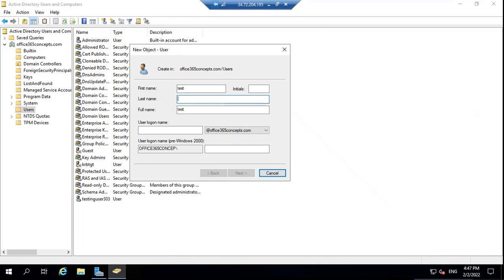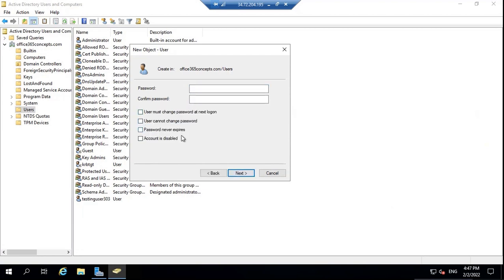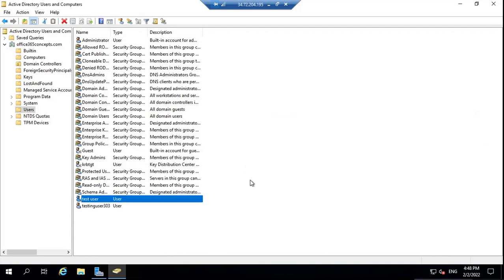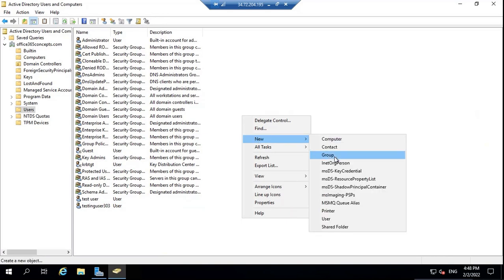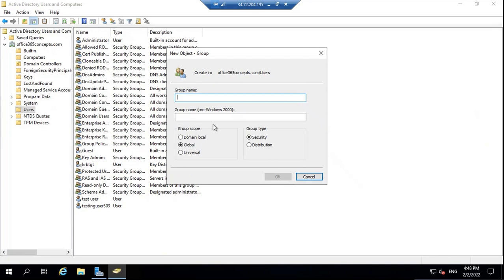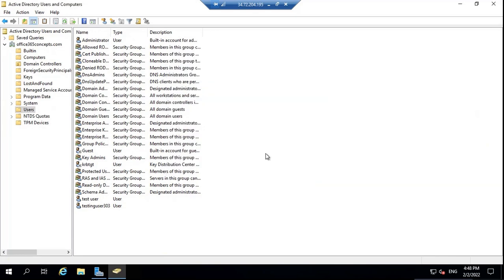For example, test user, enter login name, next, and let's select password never expires. Let me type it again. Click next, finish. So this is how you can create a user. Same way, if you want to create a group, you can click on group, fill in the details, and you will be able to create the group as well.